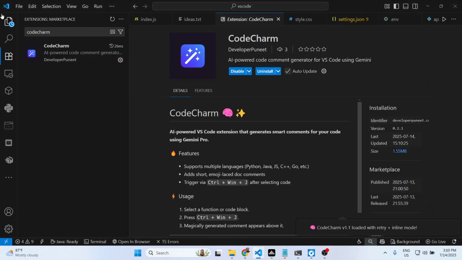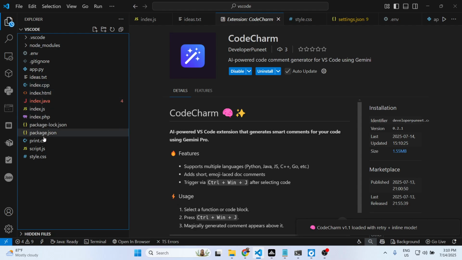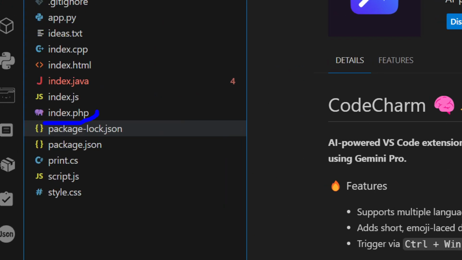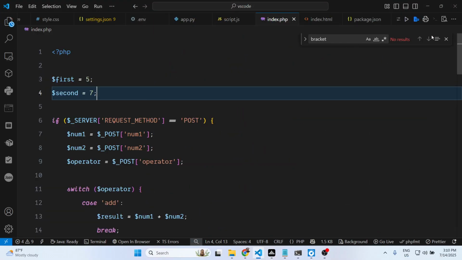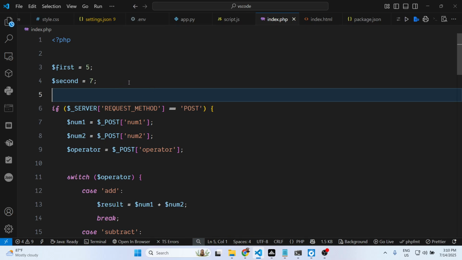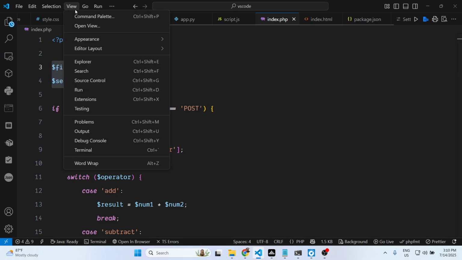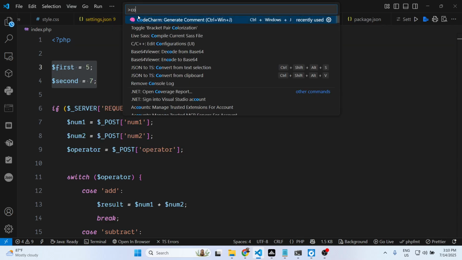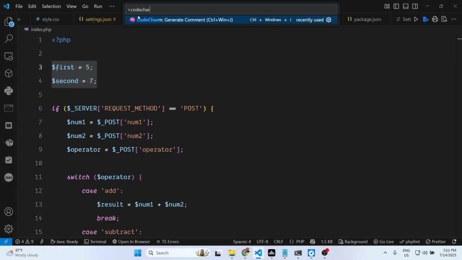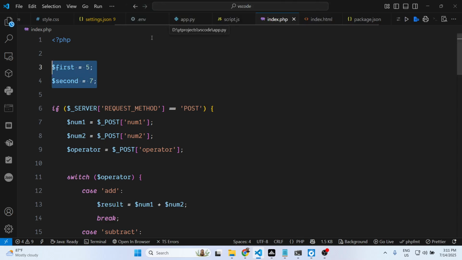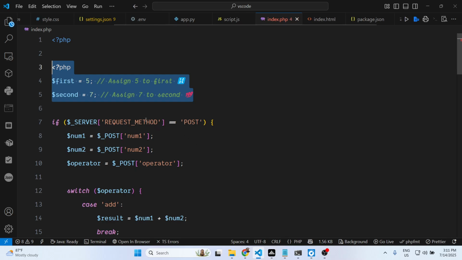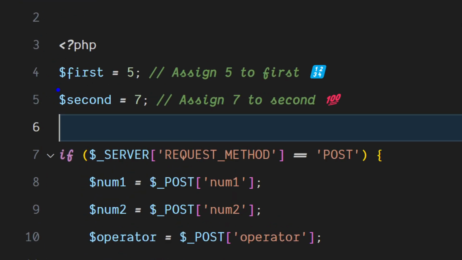Once it is activated, go inside your source code. Let's suppose I take an example of a file here, index.php. I go to the file and simply select the code for which I need to generate the comment using the mouse. Select that code first of all, and then either go to the command palette or simply type the shortcut Control Shift P, and right here search for this extension, Code Charm, and you will see Generate Comment. Just click it, and in the background it will generate the comment here. You will see, now it generated this comment here.